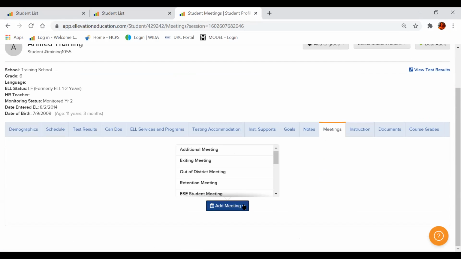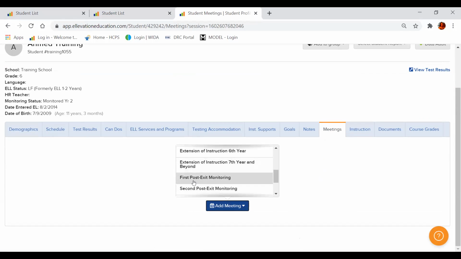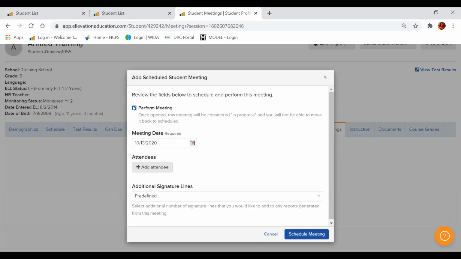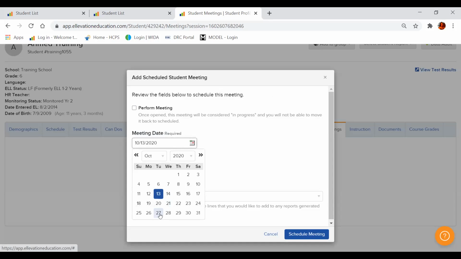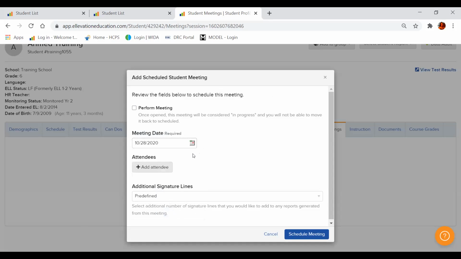And here I'm going to use this as an example that this was my first meeting. So I will look for the title first post exit. If it was the second one, then second, third, and so on. So I'm going to unclick this because I will not be performing the meeting today. I just want to put it on the calendar. And I'm going to set the meeting for, let's say, the 28th, a few days after the window, so I have time to talk to the teacher.